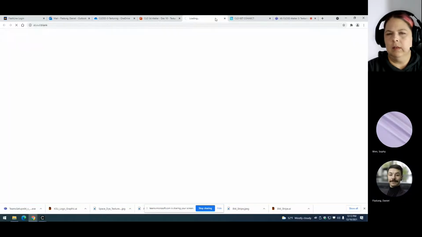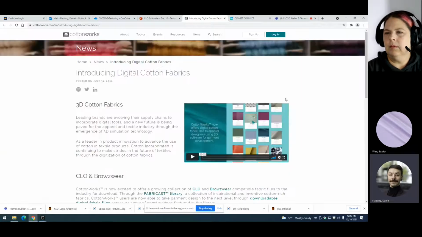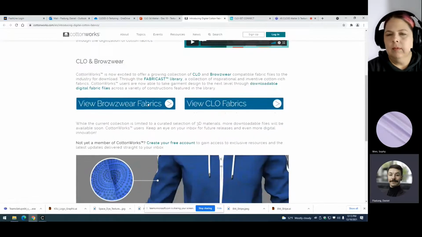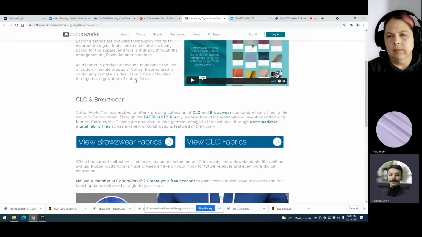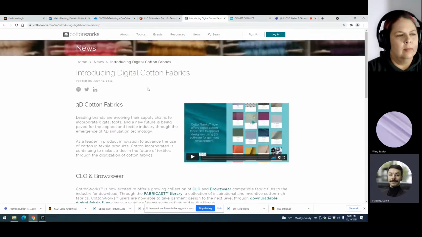And then Cottonworks. I know you've worked with that, right? We'll let you talk about that. Actually no, I haven't worked with this one. But you can see where Cottonworks has some of their fabrications that are loadable through the CLO program. A lot of companies are really starting to jump on to the CLO train and starting to include their fabrications, whether they be a vendor or such as Cotton Incorporated, where they send a lot of their fabrics out to different companies across the industry.